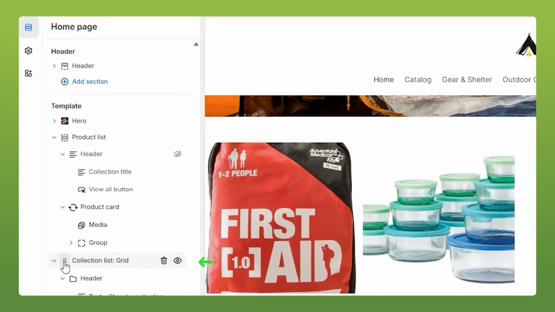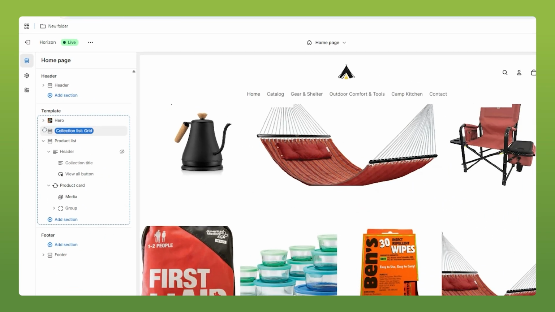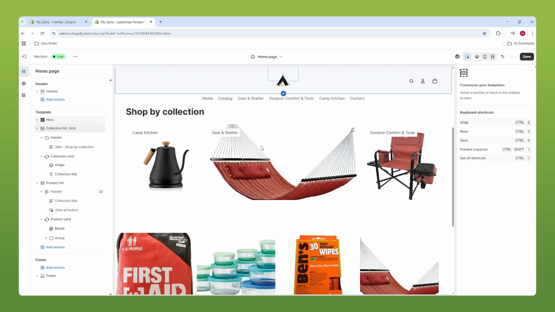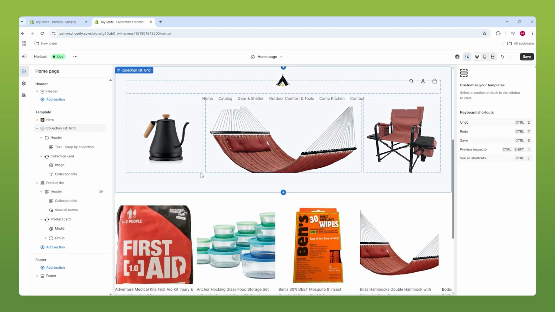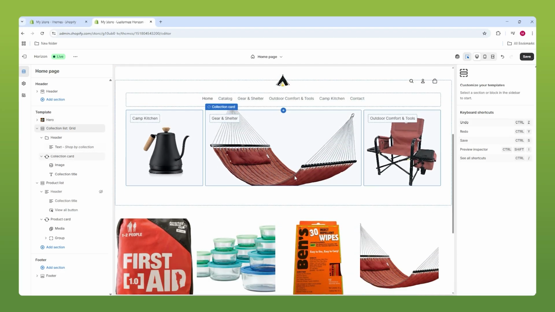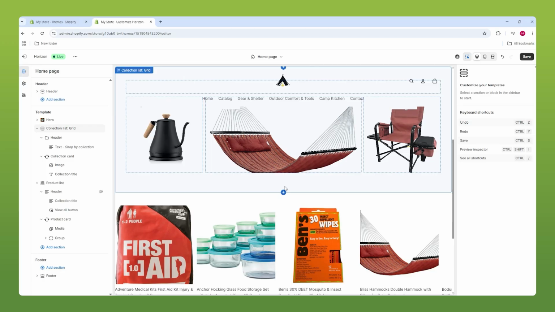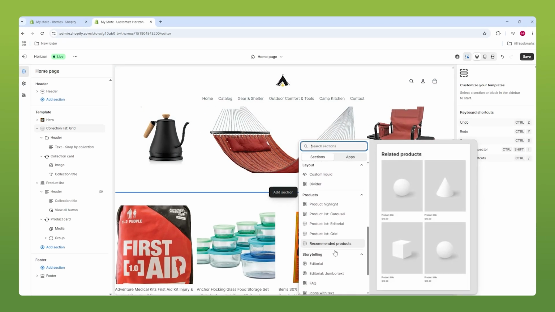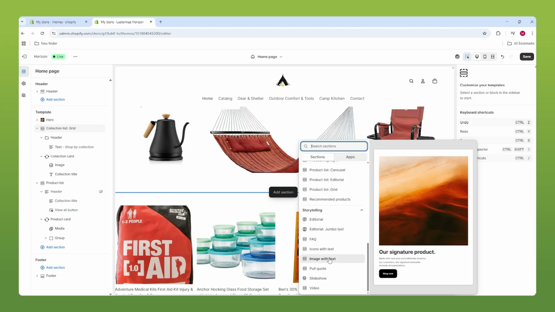Now, afterwards, we're going to place this above here. So we're going to take the collection list and place it above the product list because it looks a lot better and more organized. So underneath the collection list here, we're going to add 2 different sections. Well, 4 entirely, but 2 of the same sections really. So underneath here, I'm going to add an image with text. So here we go, image with text. And I'm going to also add a banner image.